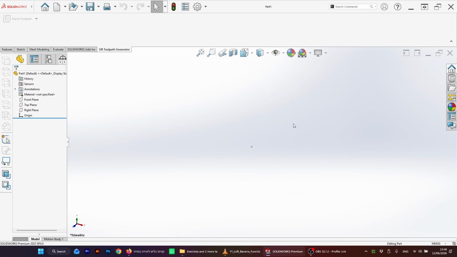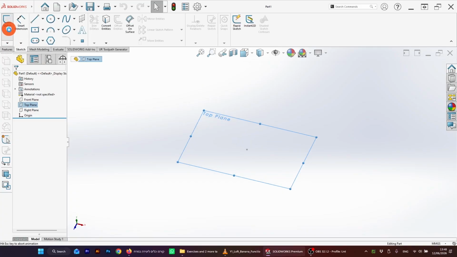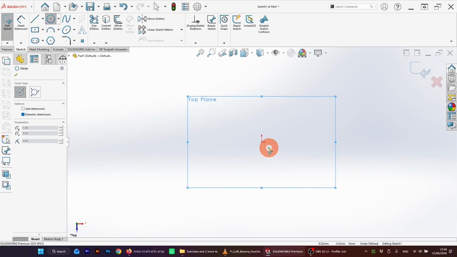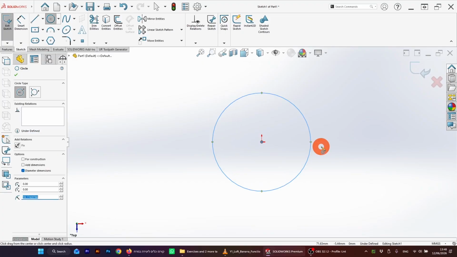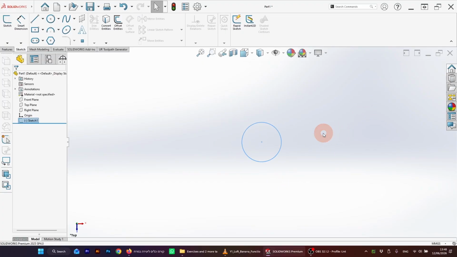For example, on the top plane, I'm going to open a sketch and make a circle. And I want this circle to connect with another shape somewhere above it to become a square. In order to do that, I first need to create a new plane where I need it to be and make a new sketch on that plane.